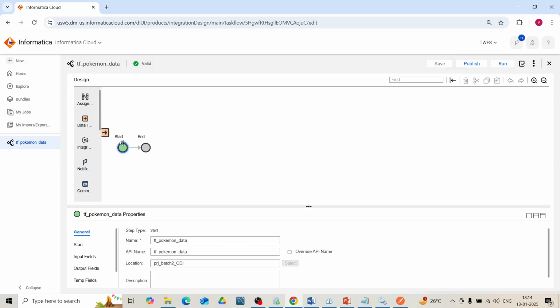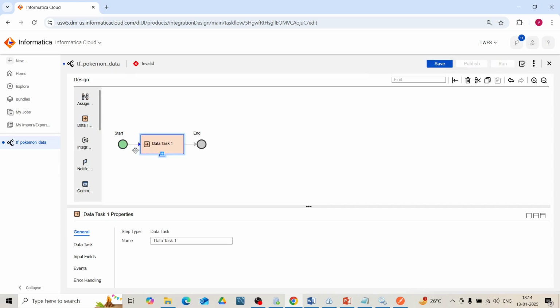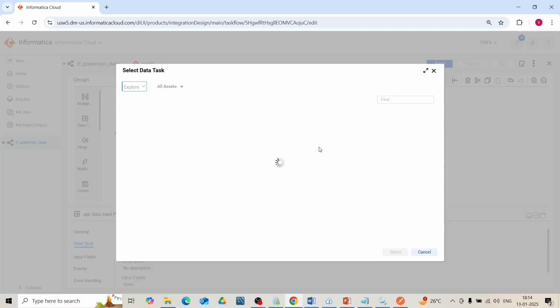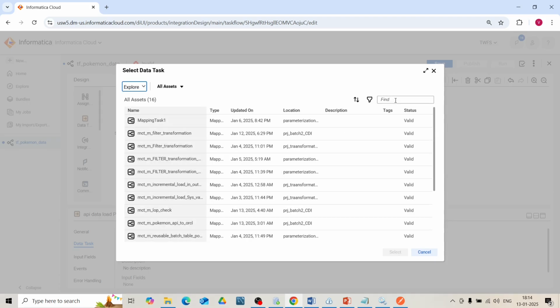Drag this data integration task between start and end, and give the name as API data load. In the data task, click on the select. Look for the mapping task, the main mapping task from where we are loading API data to our load table. So this is the main mapping task for me.